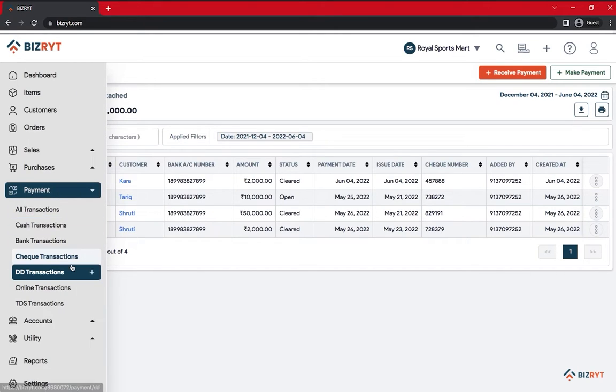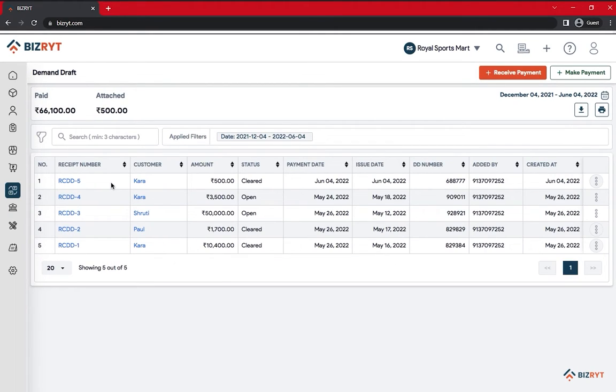The DD Transactions tab dispenses a list of payments received and made using demand draft as the mode of payment. All details pertaining to these demand draft transactions, such as the serial number, receipt number, customer name, amount, status, payment date, issue date, demand draft number, added by, and created at, can be found here. You can also download and print the receipts for your documentation purposes. To edit, clear, or cancel a demand draft, use the three-dotted menu.